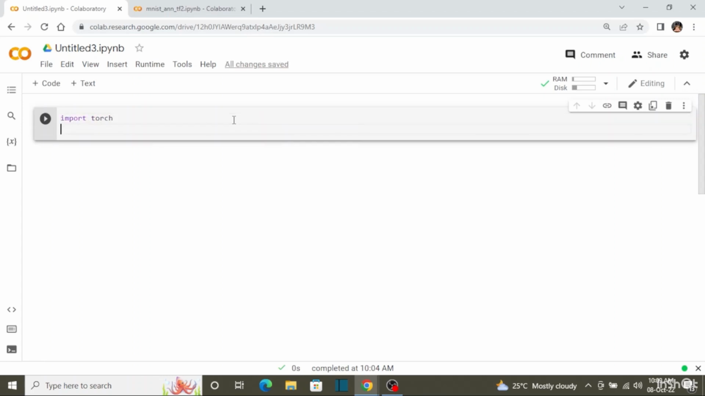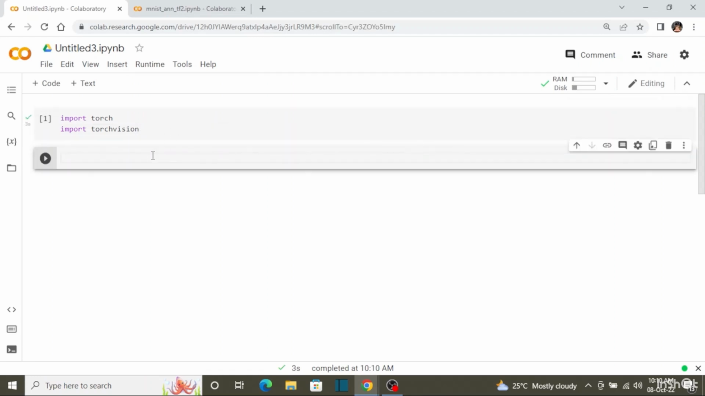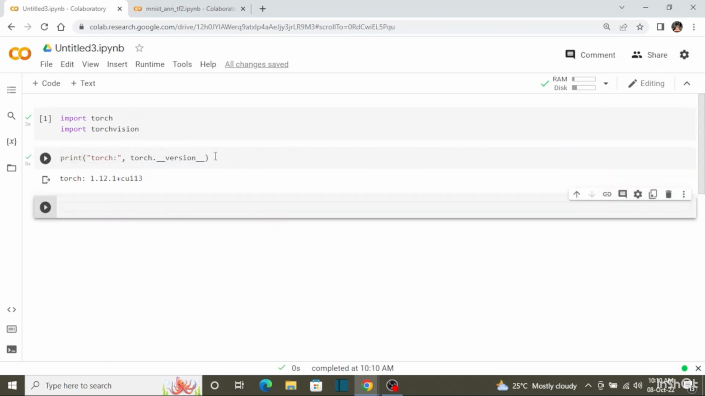Along with Torch, as we have seen in the TensorFlow implementation as well, the Mnist dataset is part of the TensorFlow framework in the datasets. Similarly in PyTorch also, the Mnist dataset is part of the Torch Vision datasets module. Torch Vision is the module where all computer vision related resources are available. Okay, so we have imported both Torch and Torch Vision. We'll quickly see the version of Torch. So this is the latest one, Torch 1.12.